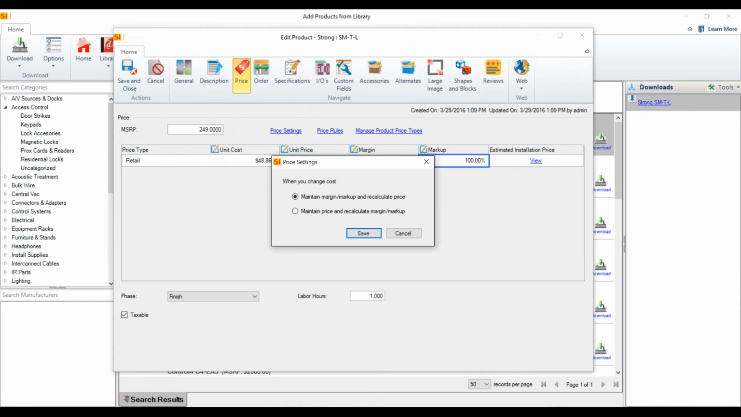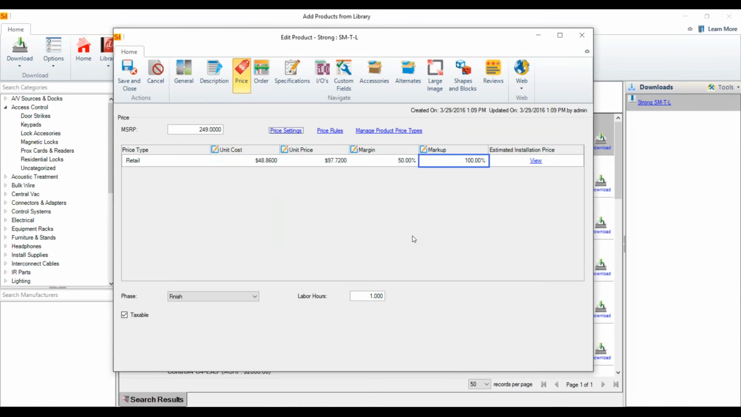We also added another price setting out here. There used to be only 1 really, but this is the option to maintain your margin or markup and recalculate the price when you change cost, or you can maintain the price and recalculate the margin or markup. Whatever your preference is at any given time, you can set this. So nice big improvement there. Go ahead and close out of here.